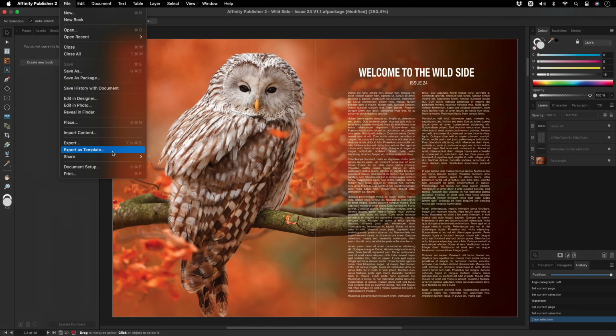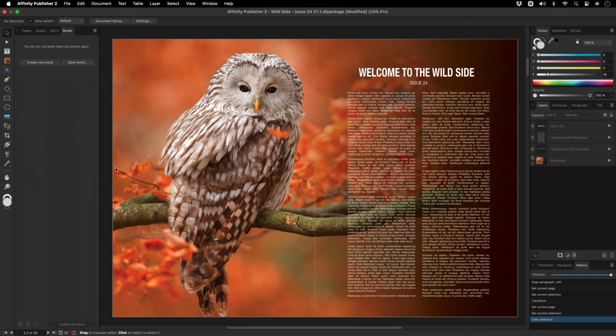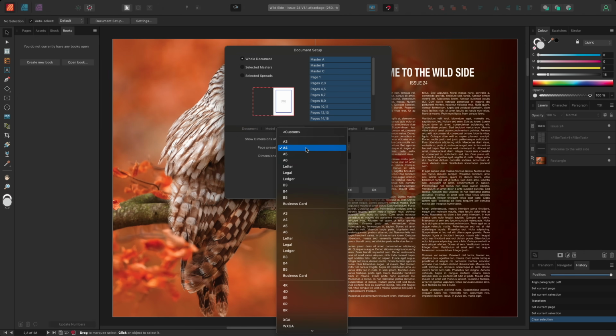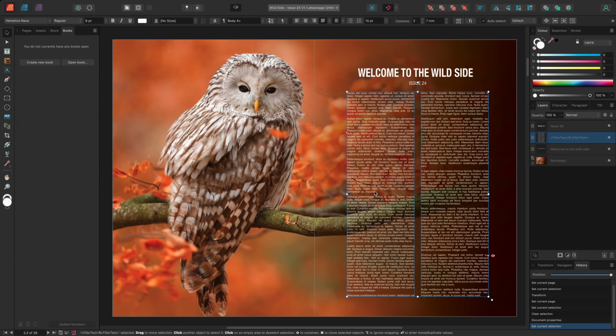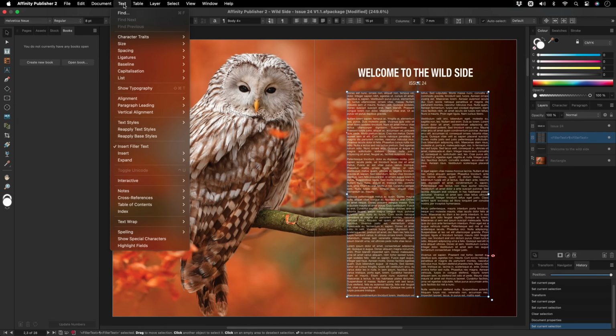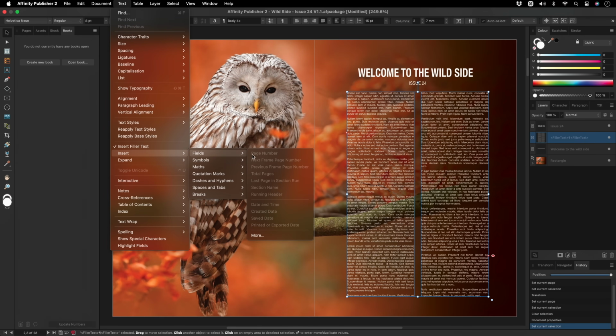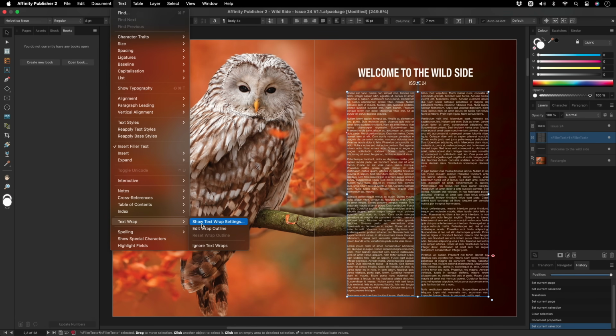The Document Setup menu can also be found here, and this allows you to edit your current document's page dimensions, change its units of measurements, and enable or disable facing pages. The Text menu contains options relating to the text within our document, allowing you to insert fields, define text wrap settings, and insert other text elements such as a table of contents or an index.